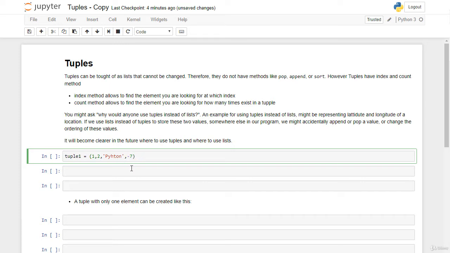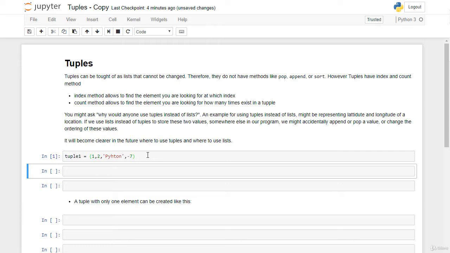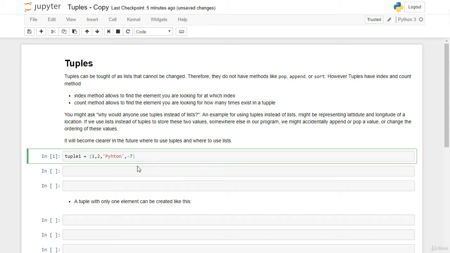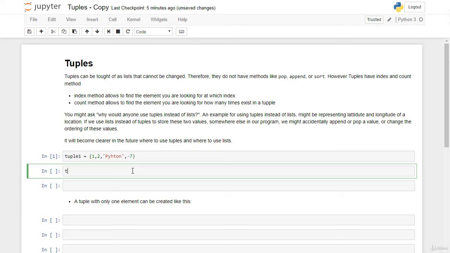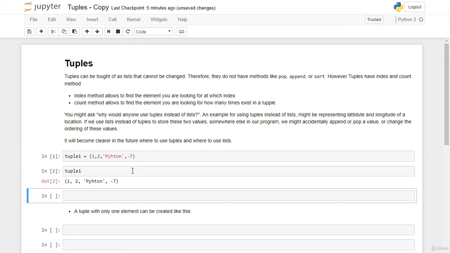Like lists, you can also create nested pairs in tuples, but now I didn't create pairs for my tuple. We'll also see that. If I print out my tuple 1, as you see Python returns its elements here.